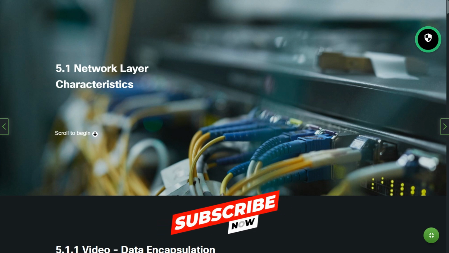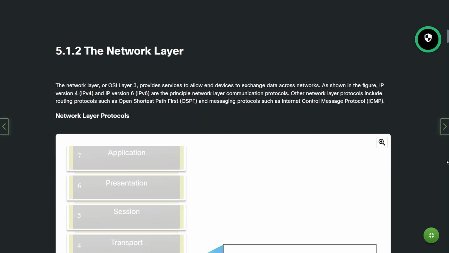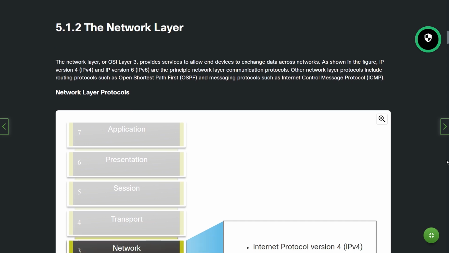Hi everyone, welcome to this new topic, network layer characteristics. In the first point, the network layer. The network layer, or OSI layer 3, provides service to allow end devices to exchange data across networks.